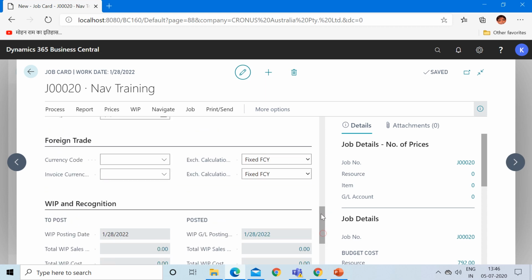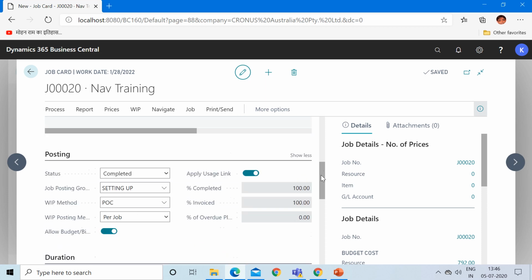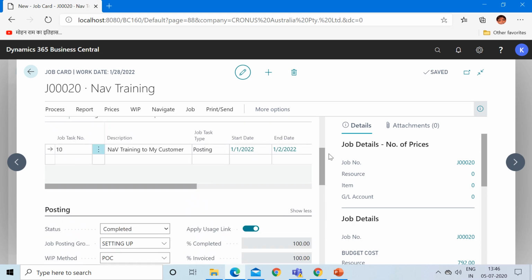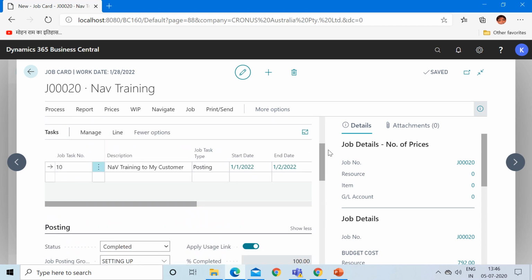So this is how we can use the job. If you would like to maintain or add any item or link your job to your purchase order, then you can always do the same when you create your purchase order. You can add your job number and job information in the purchase line. We can see that in a separate video.